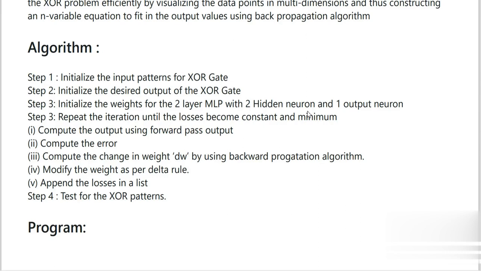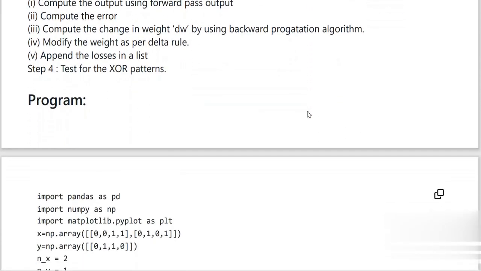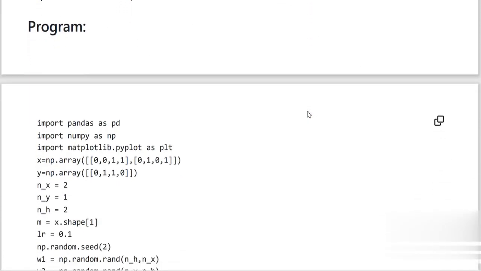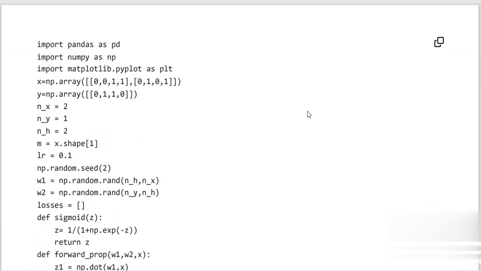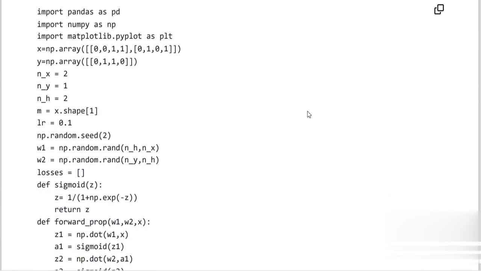Now we are going to discuss the implementation code of MLP for non-linearly separable data using Python. The initial steps of the code consist of importing required libraries such as pandas, numpy, and matplotlib, to read the input data, to perform the mathematical calculations, and to plot and visualize the relationship between inputs and outputs.